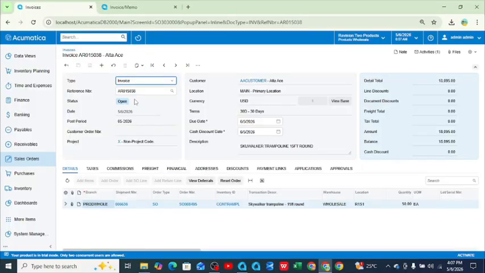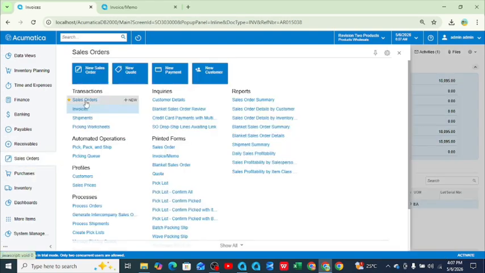So let me show you. As you can see, this invoice is here. It is open. So you can see the units which we had created an invoice for is 50 units, as you can see here.